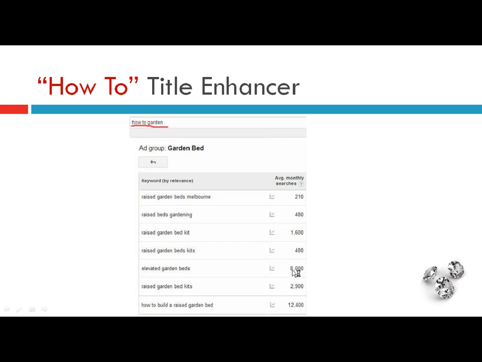10,000, minimum 10. Now this is close enough that you could get away with this. If you really wanted to, you could do this one, but I wouldn't. How to build a raised garden bed. This is the one you'd want to go for. All right, 12,000. It's over 10, and it's already got a title enhancer in there.